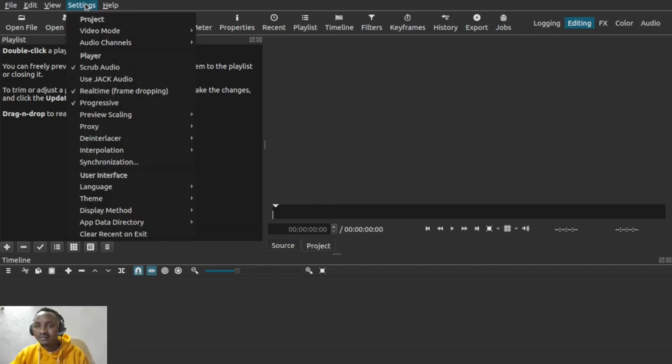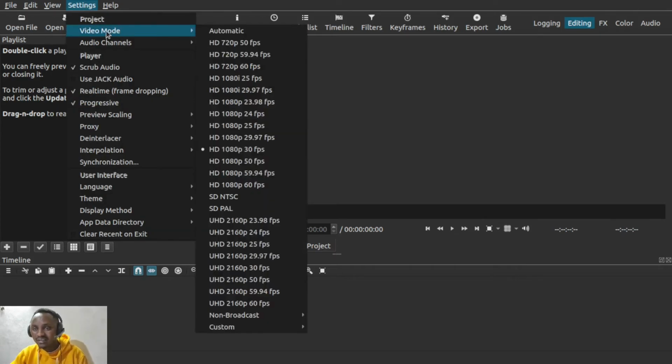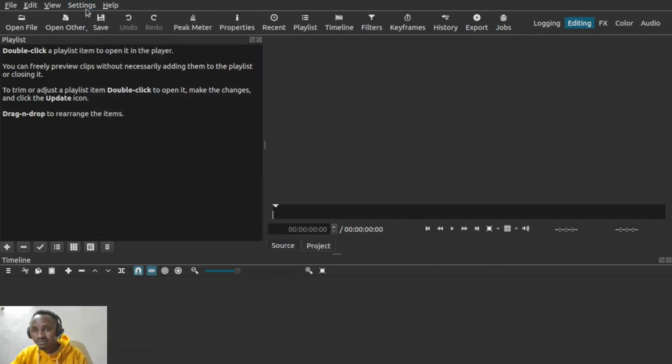And then we have the settings. In these settings, you have the video mode. As I told you, we have different settings. We have 1080 pixels, which is 50 frames per second, 1080 and 59 point. Different settings. It's up to you to have the settings that you wish, but go for automatic. It will be nice to go for automatic.